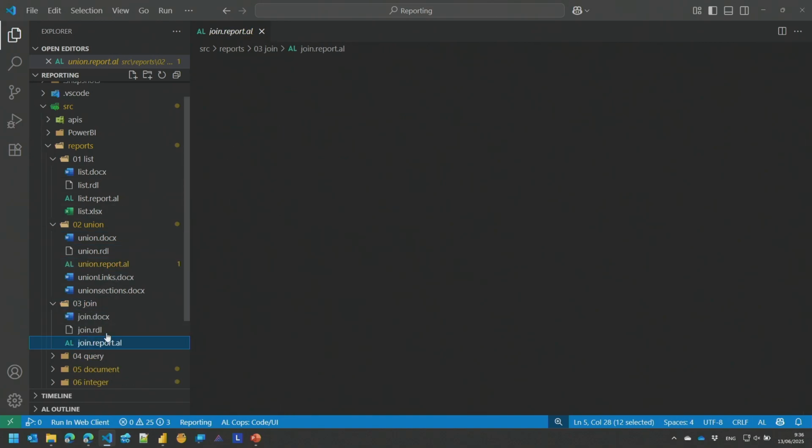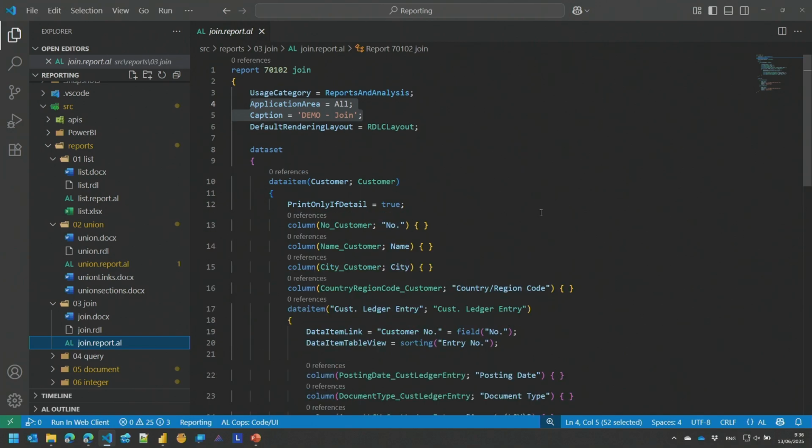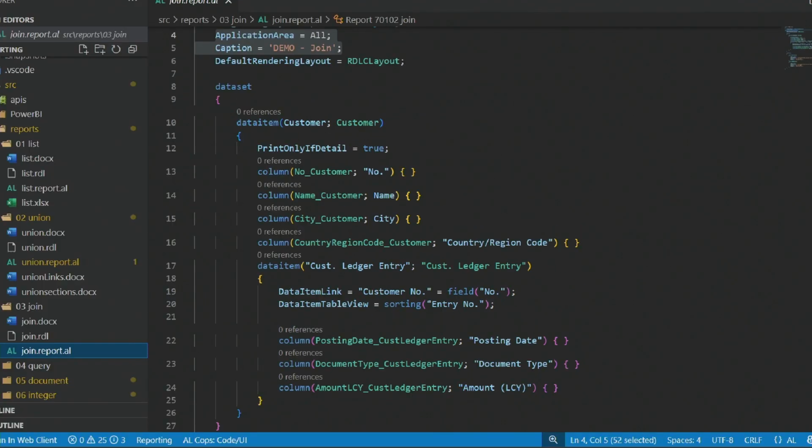A join, of course, that's also a possibility. I'm joining here customers with customer ledger entries. You need to provide the data item link to do that. And sometimes sorting. The reason why I do the sorting is not because I want to sort, but because I don't want to have the second ledger entry data item pop up in the request page. And by sorting, you can then remove that.